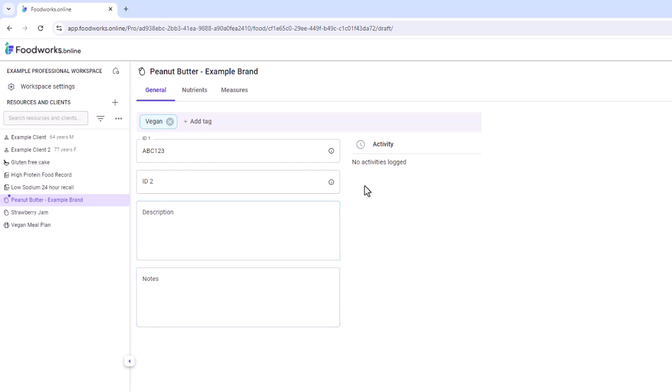Finally, on the General tab, you can see that an activity log exists that tracks when the resource was first created and will record changes that occur in this resource, which can be very helpful information to refer back to, especially if you are collaborating with other users in your Foodworks Online organization on resources.